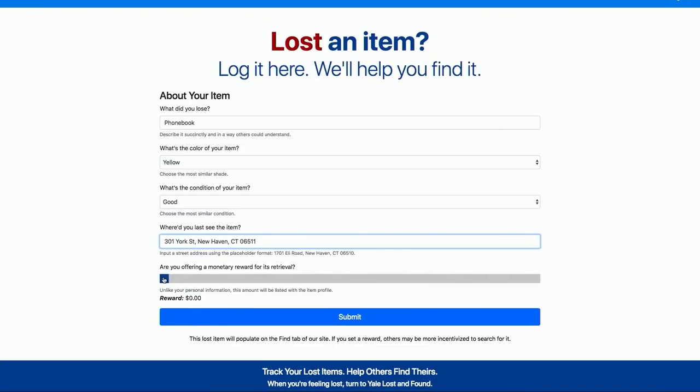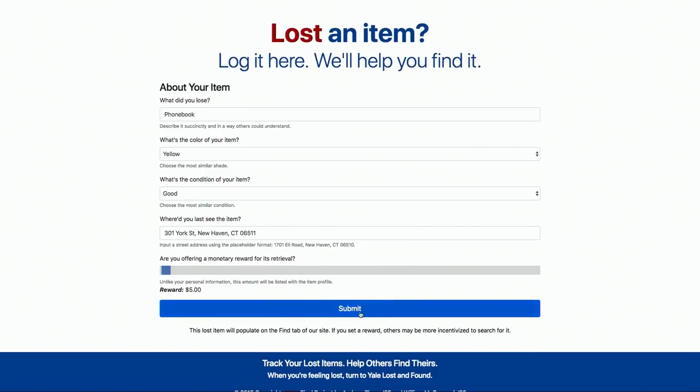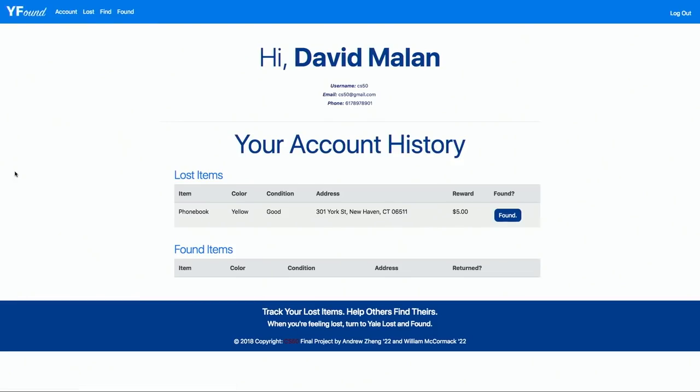His phone book is important, but not that important, so he's going to offer a $5 reward for anyone who finds it. And when we submit, we'll be brought to a new page with our account.